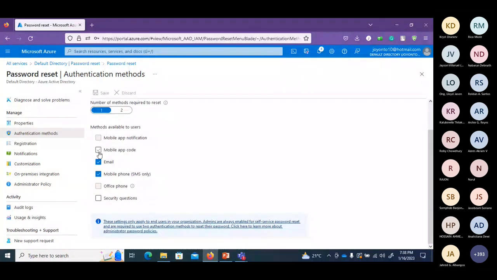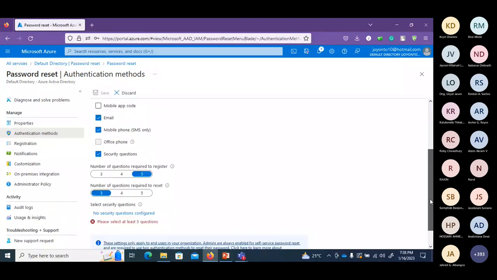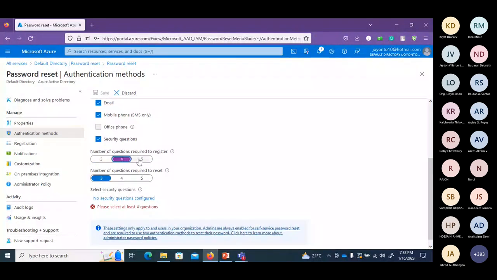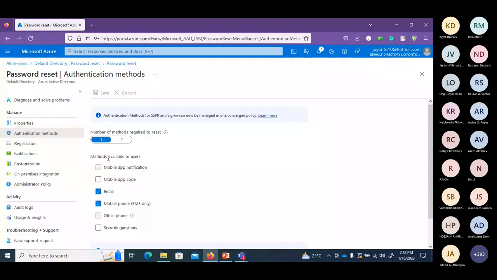There is a mobile app code: a code will come to your mobile app. Then office phone is an option. Security questions is an option. If you click security questions, there is the number of questions required for register. You can give a minimum of three, four, or five. The number of questions required for reset, for register and reset also, can be three, four, or five, any one you can give. So these are the authentication options.